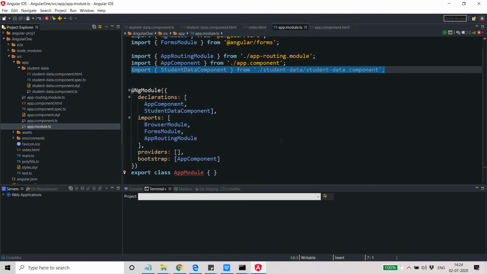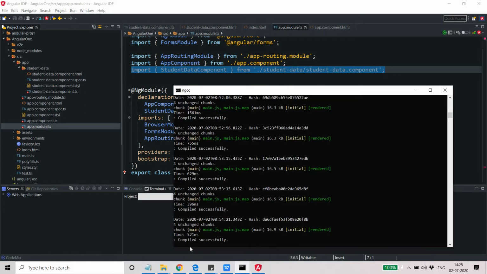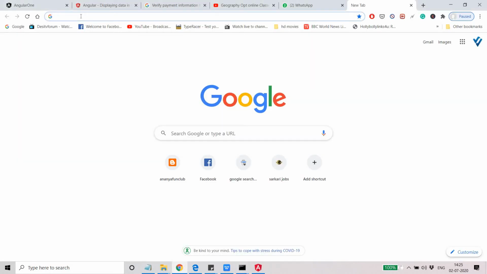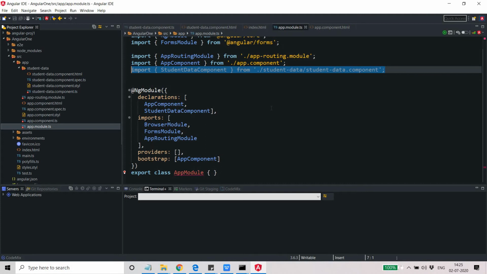This is the very basic example of using a component. Okay, so let's see if it compiled or not. So here you can see that it has been compiled successfully. And let's see if I open it, localhost 4200, then what happens? Okay, so hello world has been printed here. Okay, so you got it.